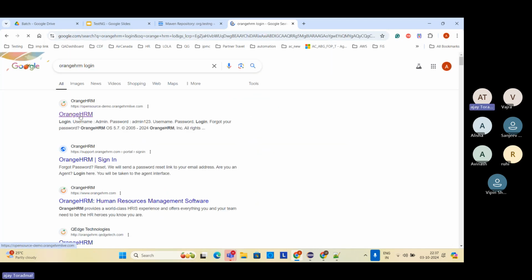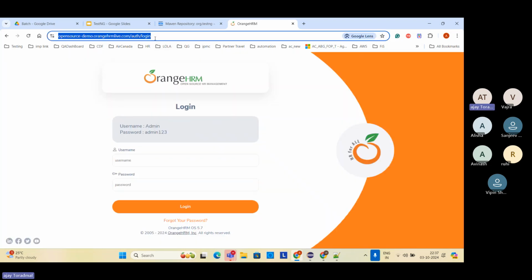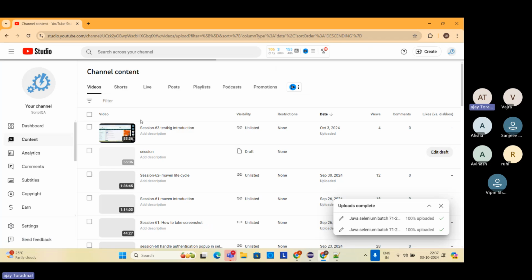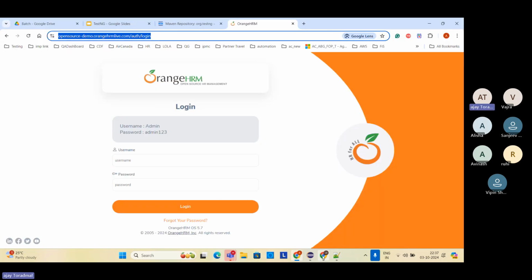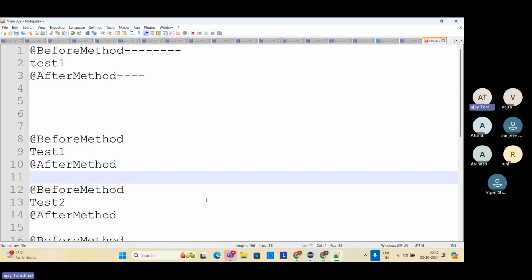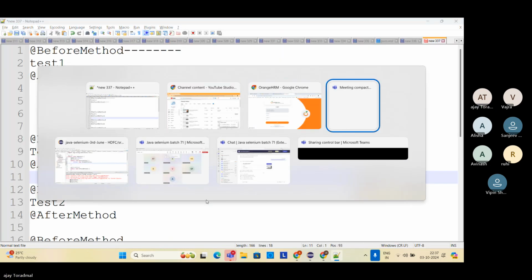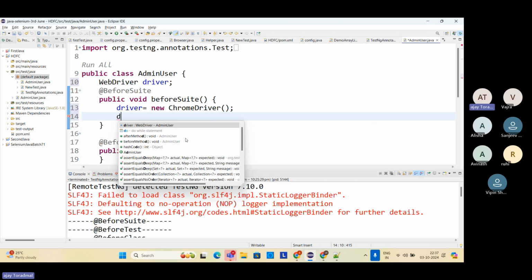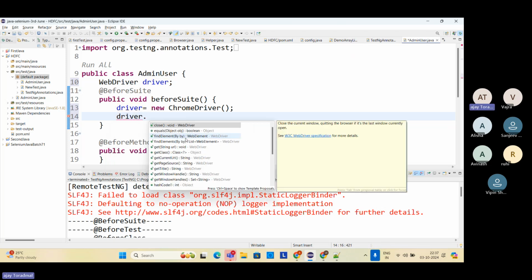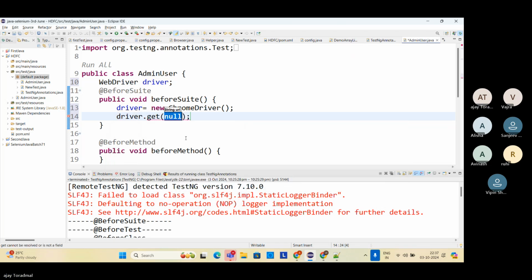So this is the URL of Orange HRM. I'm going to add that particular URL here, so that as soon as my test execution is started, it will just launch the browser with Orange HRM. So I'll say driver dot get, and in that I'm going to add this particular URL. I'll just save it.